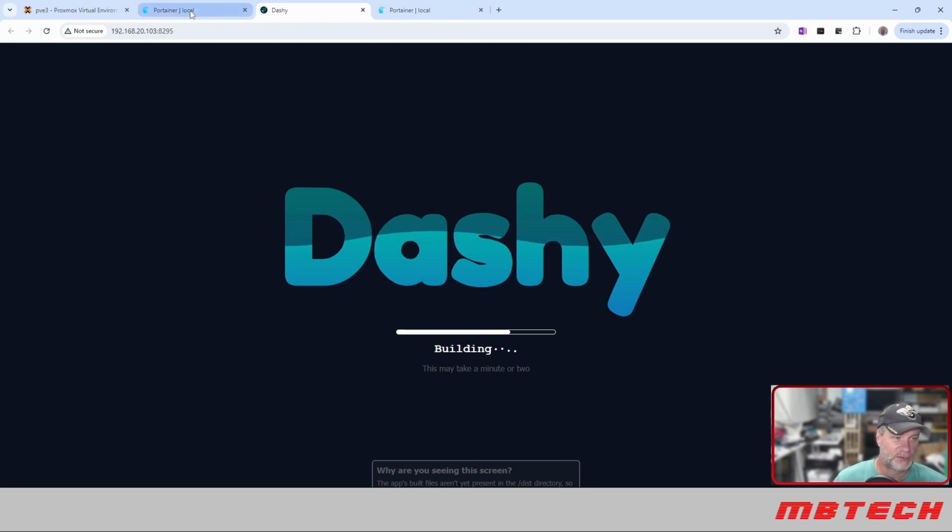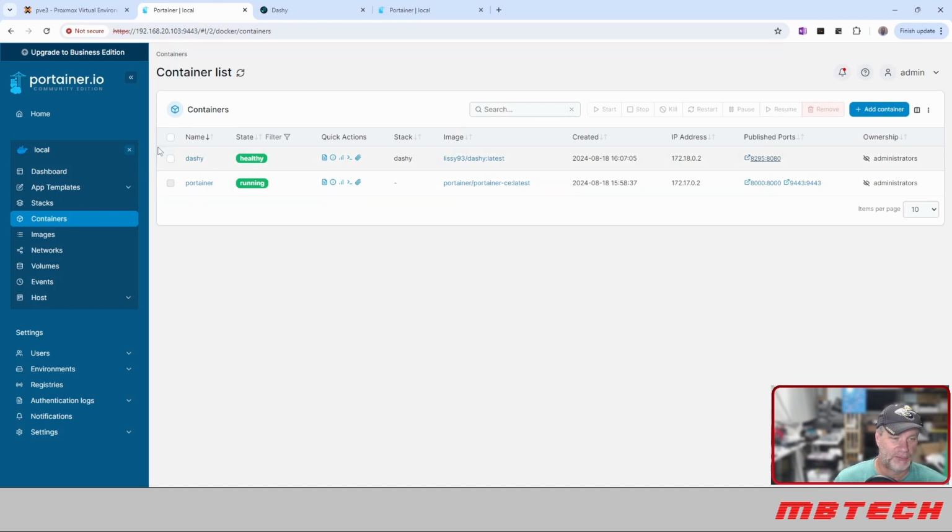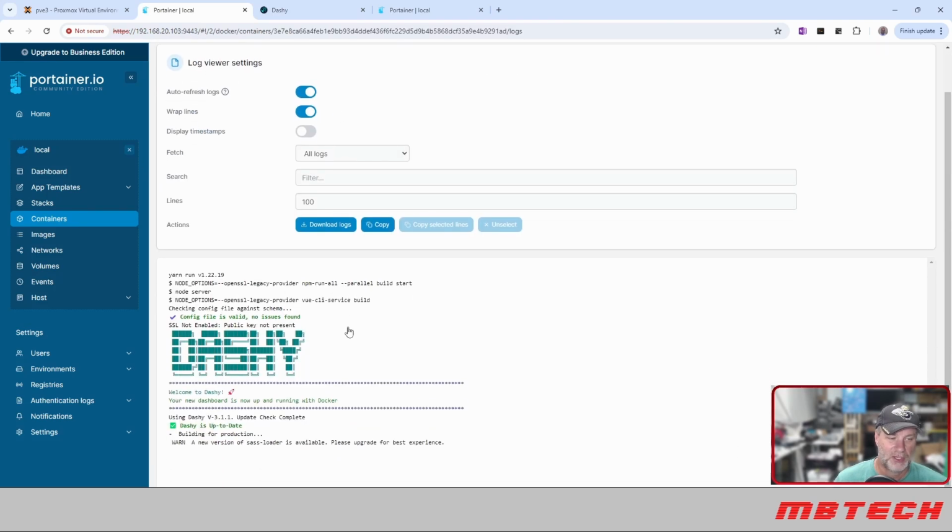One thing we can do is go into Portainer, and with Dashy, we can click on this little icon here, and it will show us the logs. So it can tell us what's going on. It's saying that it's running the node SSL, its configuration file. It says Dashy's up to date, and it's building it for production.